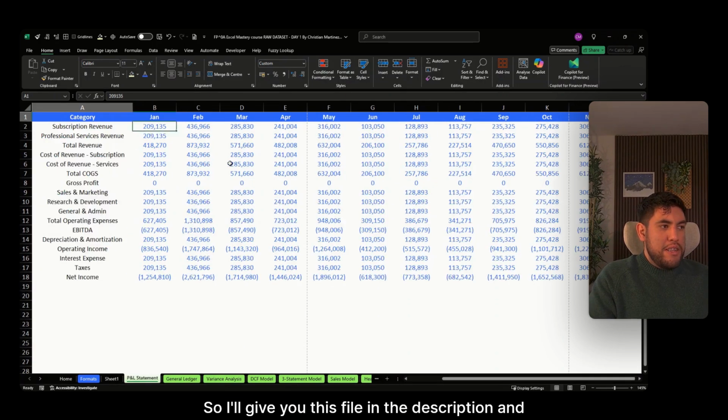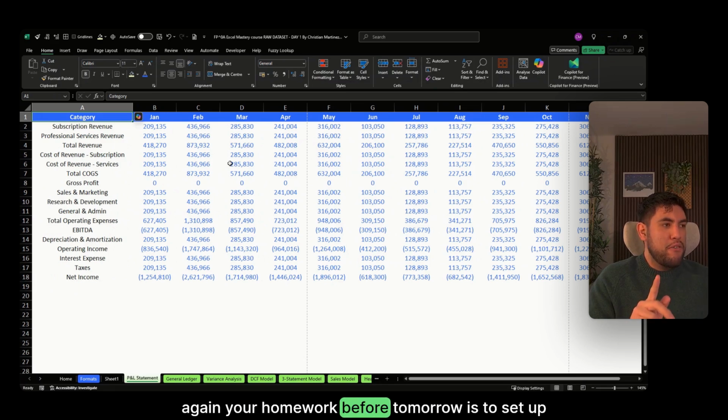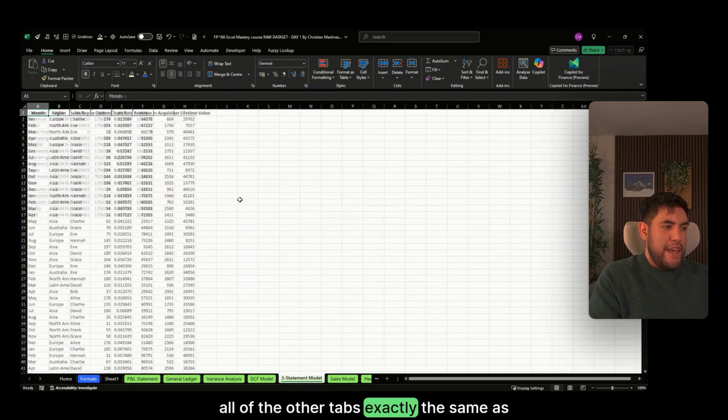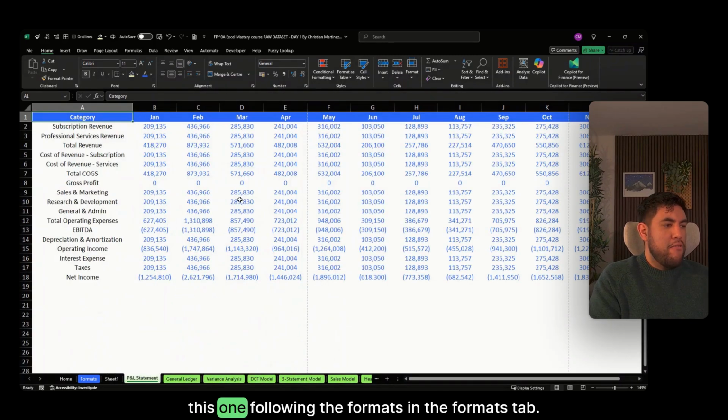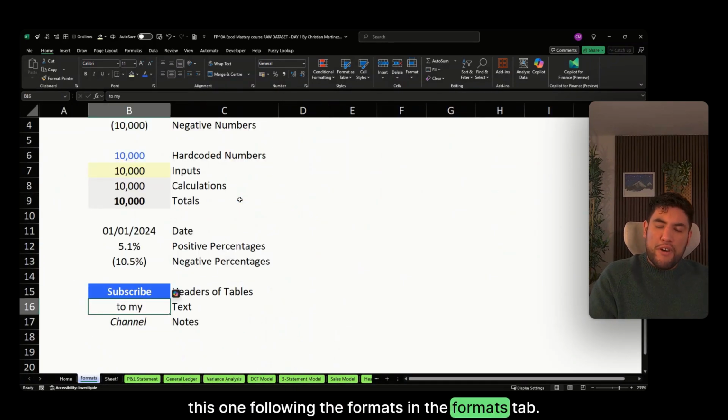So I'll give you this file in the description, and again, your homework before tomorrow is to set up all of the other tabs exactly the same as this one, following the formats in the Formats tab.